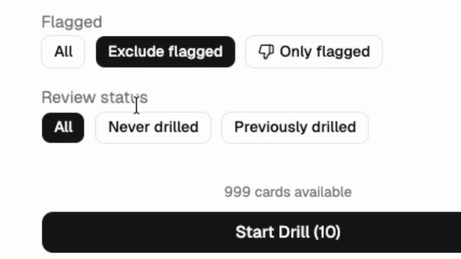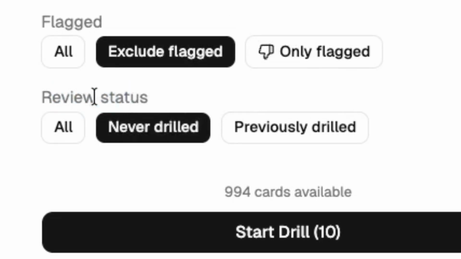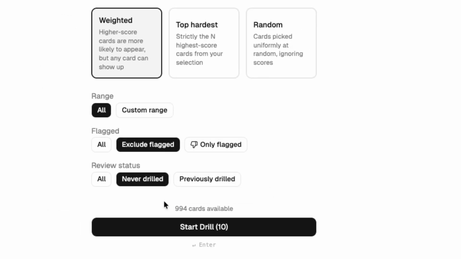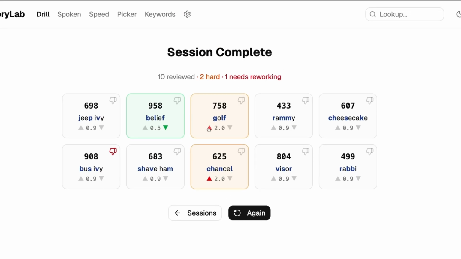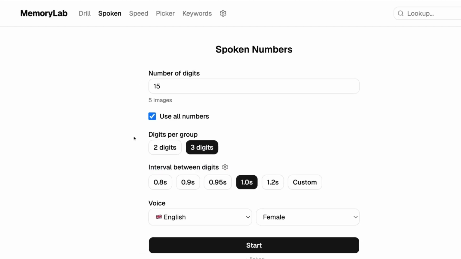And the review status lets you drill the images that you never reviewed during these sessions. So you see that you only drilled 6 images, which guarantees that you will only drill images that you have never seen before in the practicing session. Now, once the session is complete, you can mark some images as easy or hard. You can mark images that need reworking so that they appear on the main page. And you can then restart the session and practice the rest of the words. Or you can go to spoken numbers.